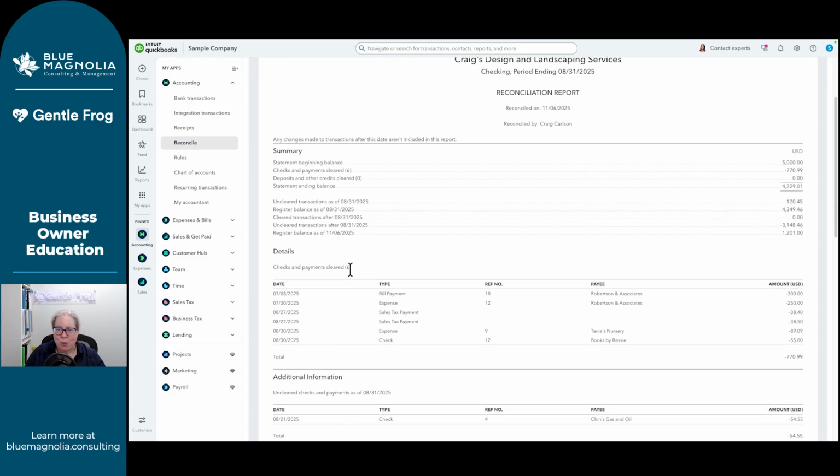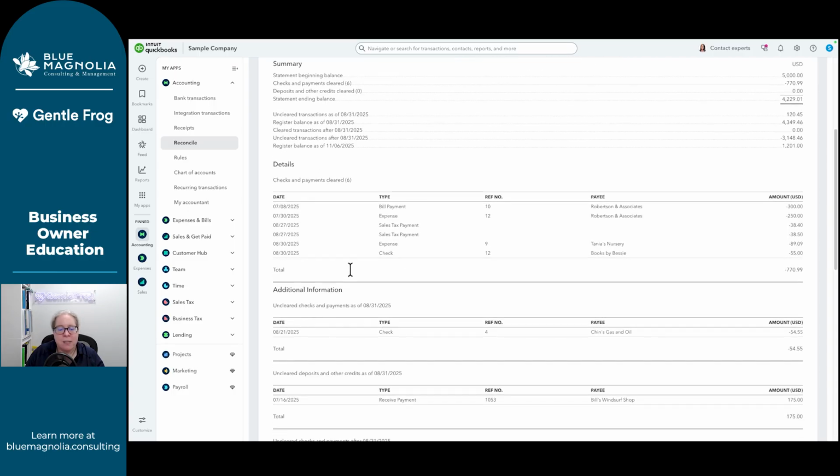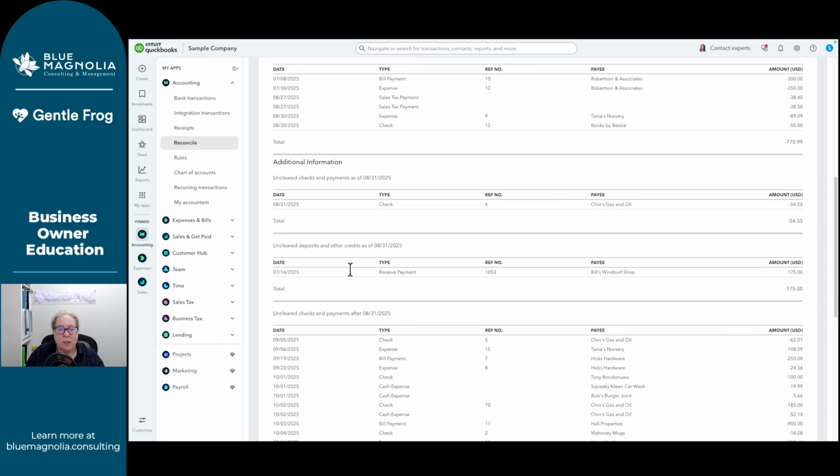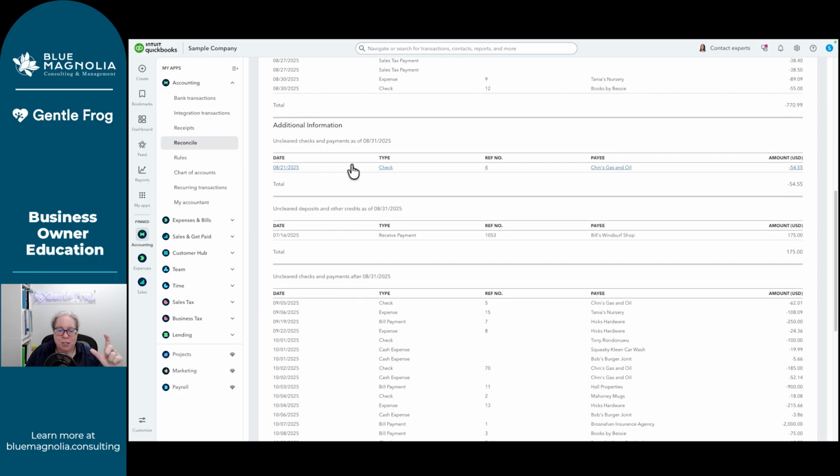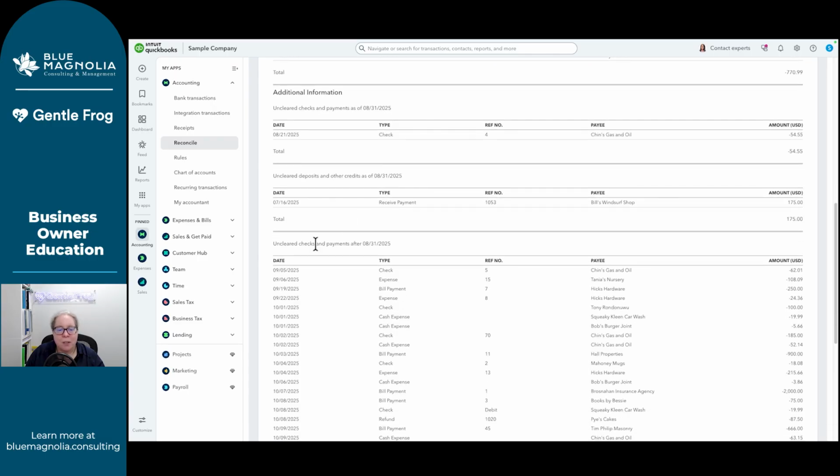When you look at this report, you're going to see the things that have cleared. Those are the things that showed up on your bank statement that you reconciled. You're also going to see the things that are uncleared. This is sectioned off, so you have the uncleared checks and payments as of the statement date, the uncleared deposits as of the statement date, and then down below, uncleared checks and payments after the statement date. So the as of, that's these 2 things, and that's what we saw when we looked at the check register.